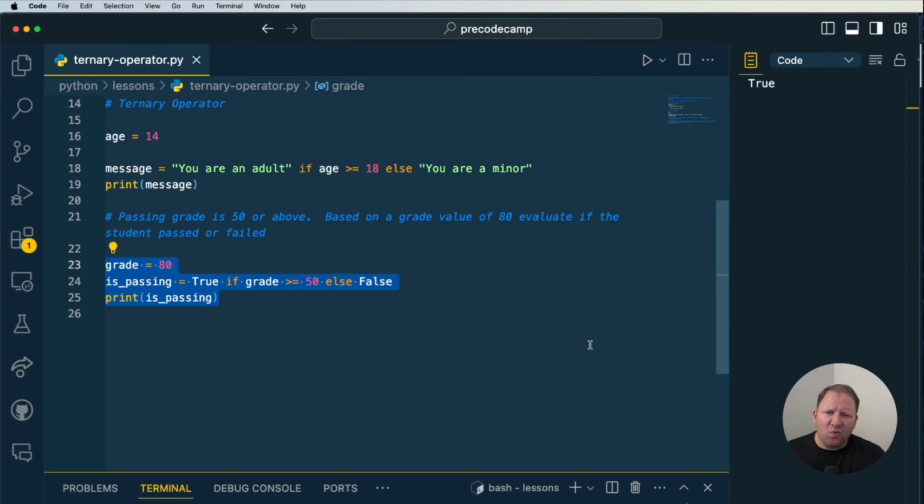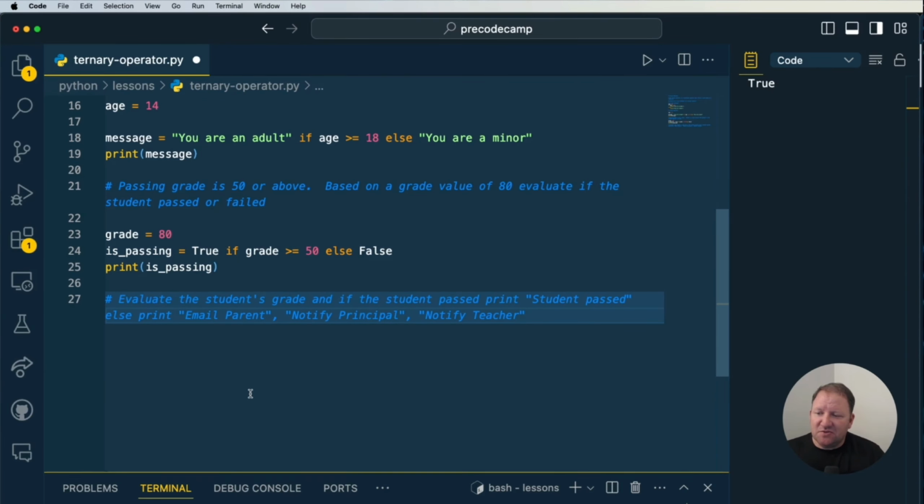Now, let's go ahead and write out some if statements to reinforce what we've learned before. And here are our stipulations for the next part. Evaluate the student's grade. If the student has passed, go ahead and print out student passed. Otherwise, print out the following, which, in the future, we're going to be talking about other things, but hey, these are some things that we need to do. We need to email the parent, we need to notify the principal, and we can notify the teacher, because we're writing this code. As soon as someone has inputted the grade of the student, if they are failing, we would like to have all these notifications go out based upon the evaluation of their grade.